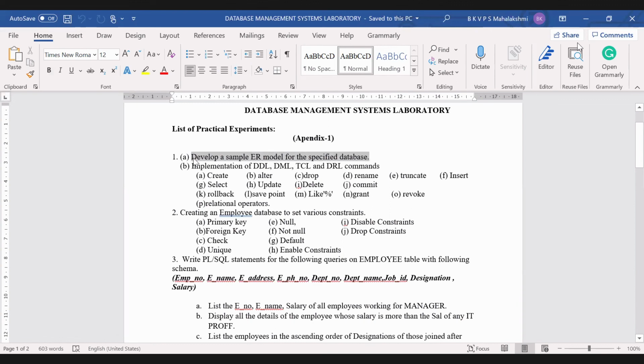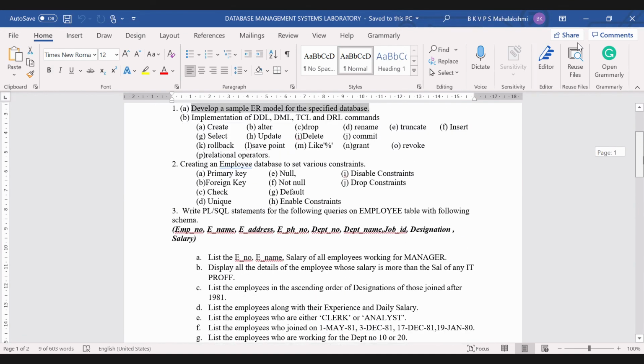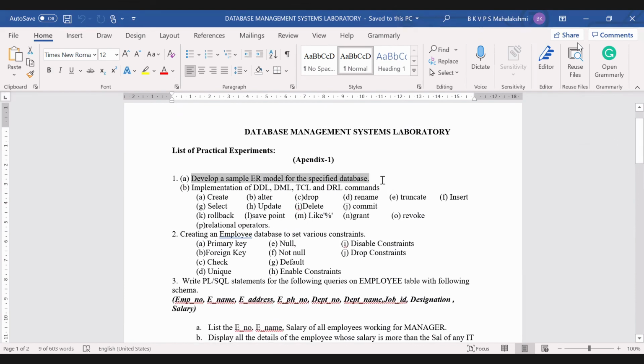On Friday, before the lab, I'll first discuss the ER model because we have to cover a lot of experiments. The ER model is nothing but taking any one application and drawing the ER model for that application. What things we have to use to draw the structure, I will tell you.